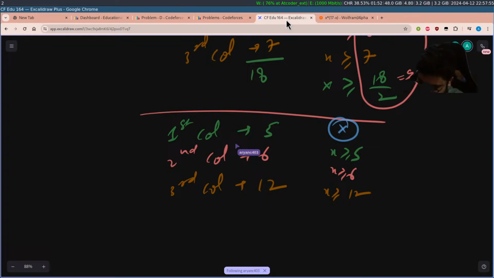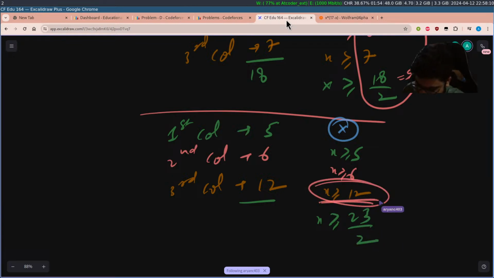And then the other part is that because we can arrange at most 2 colors per box, the total is 20, and x should also be greater than or equal to 20 by 2. And in this case, the maximum appears for 12. So the number of boxes required would be 12.